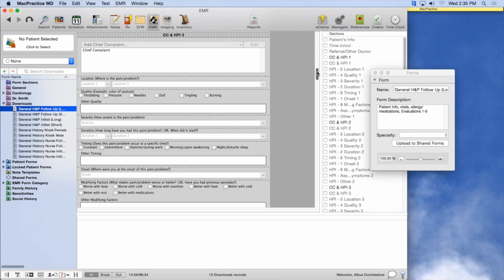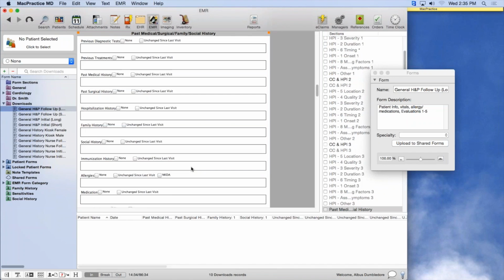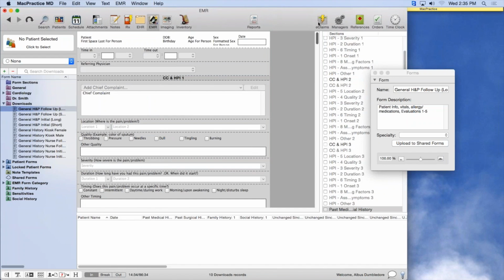Maybe I only want one of those areas, and I just want to delete these additional sections here because the form is too lengthy for me. Something like that would be considered a minor change. The EMR support team can help you make those minor changes, such as deleting sections, rearranging the order of sections, maybe adding a new section even.